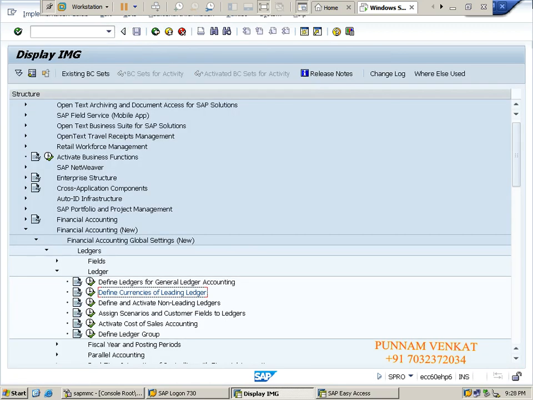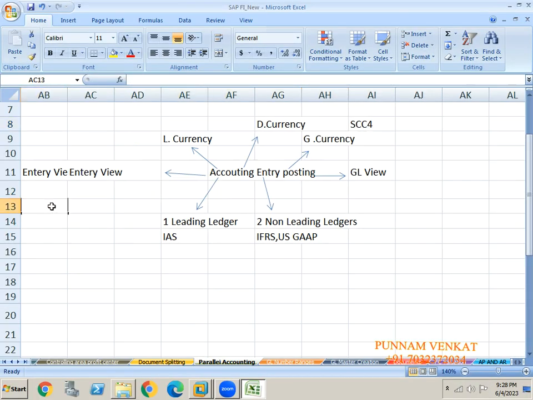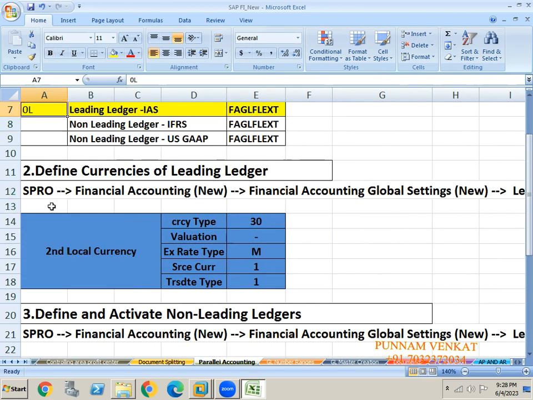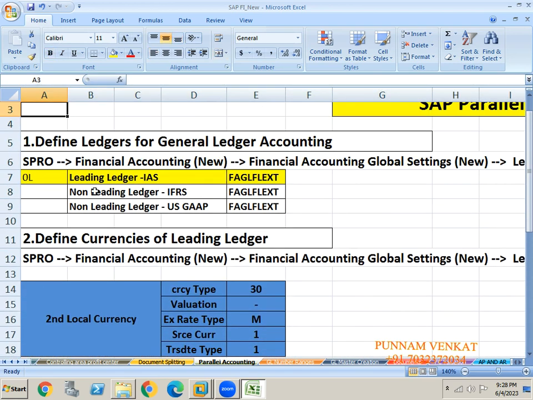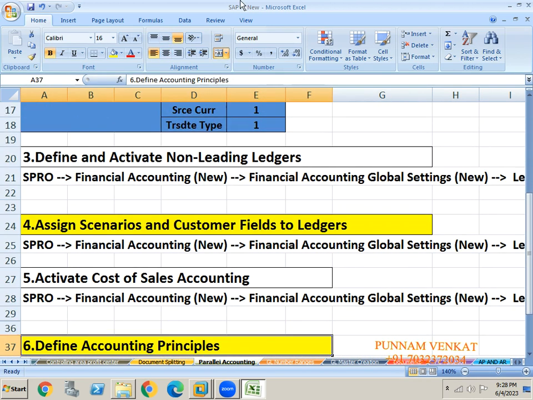Now time to ask the doubts. Anyone? Any doubts? I only explained two steps. One is how to create the non-leading ledgers. Then number two is how to assign the currencies. Then the remaining things will come tomorrow. No doubts?